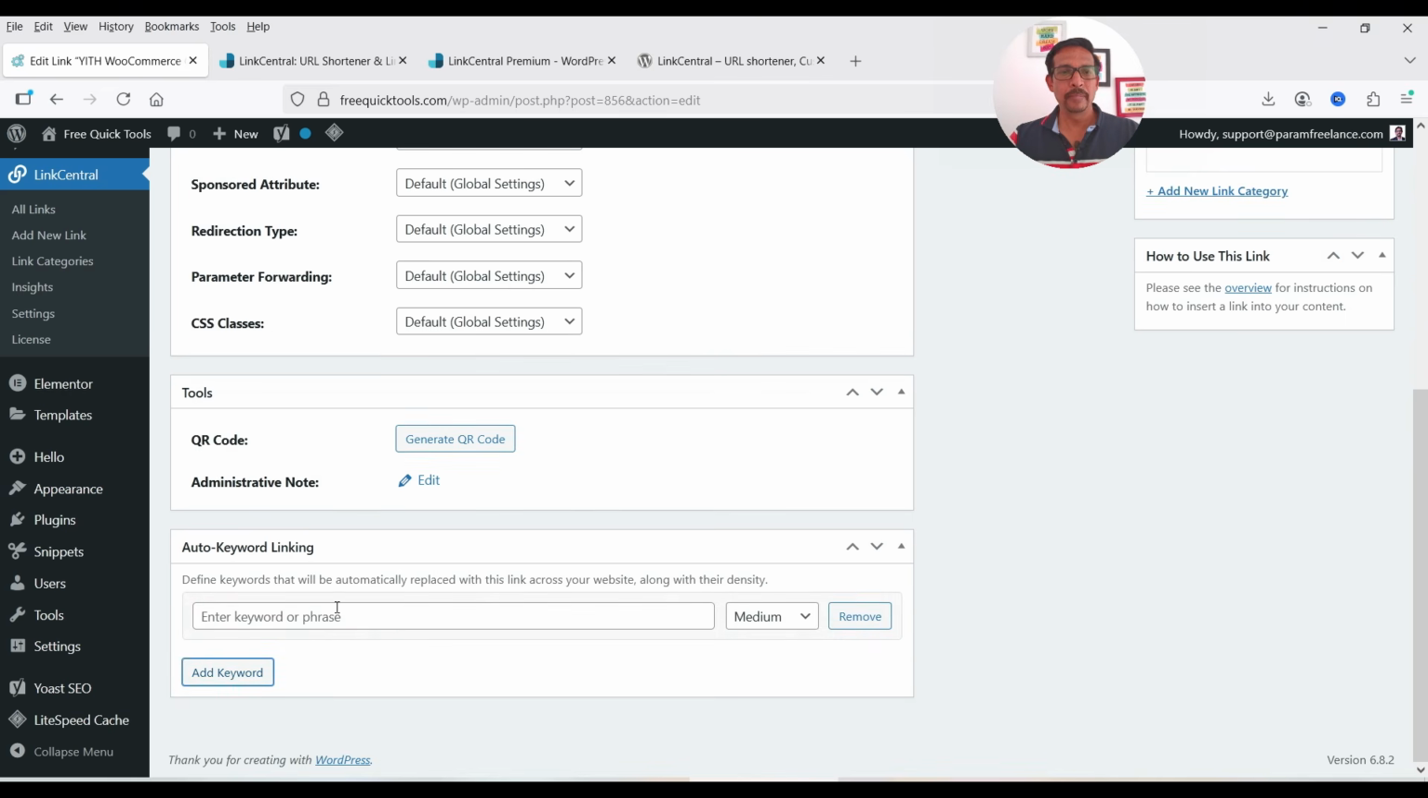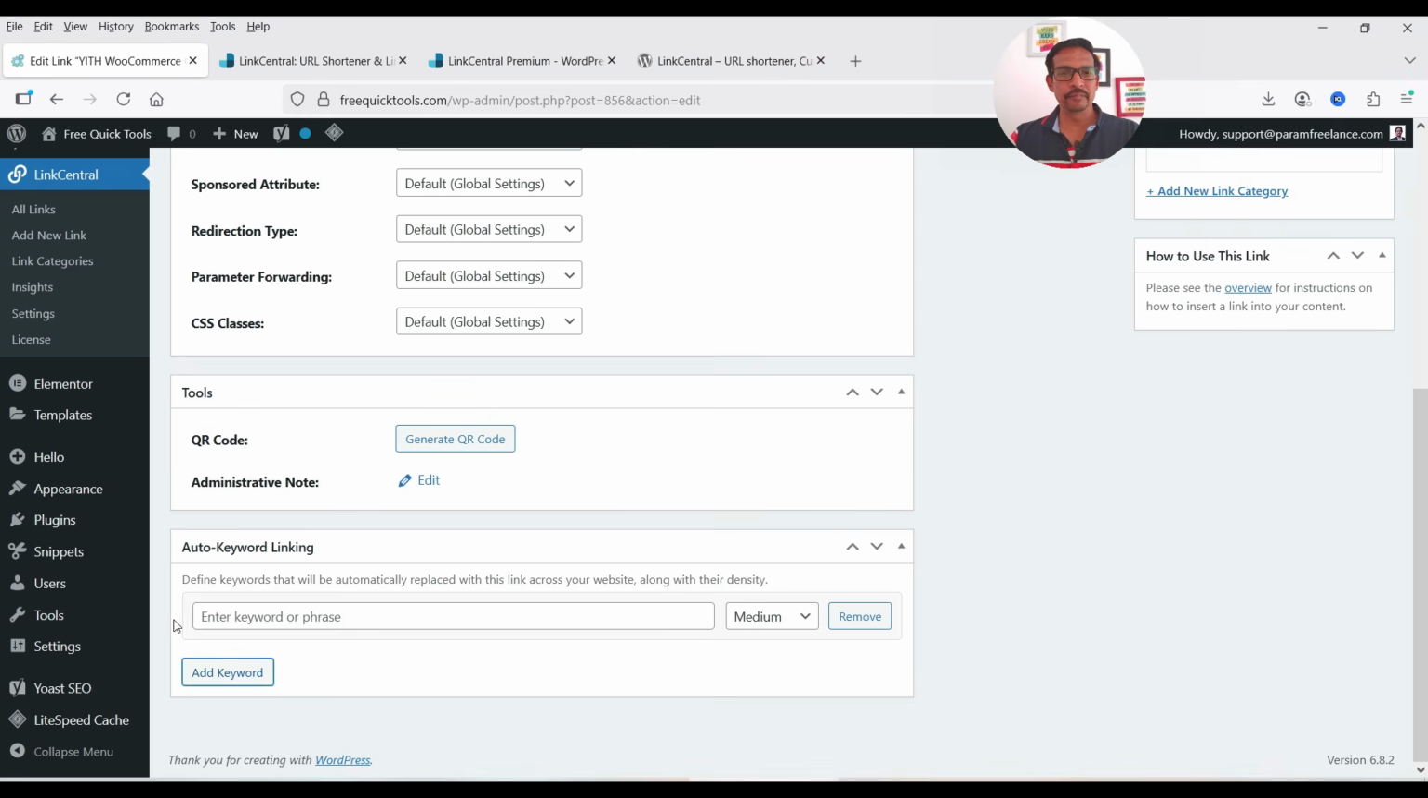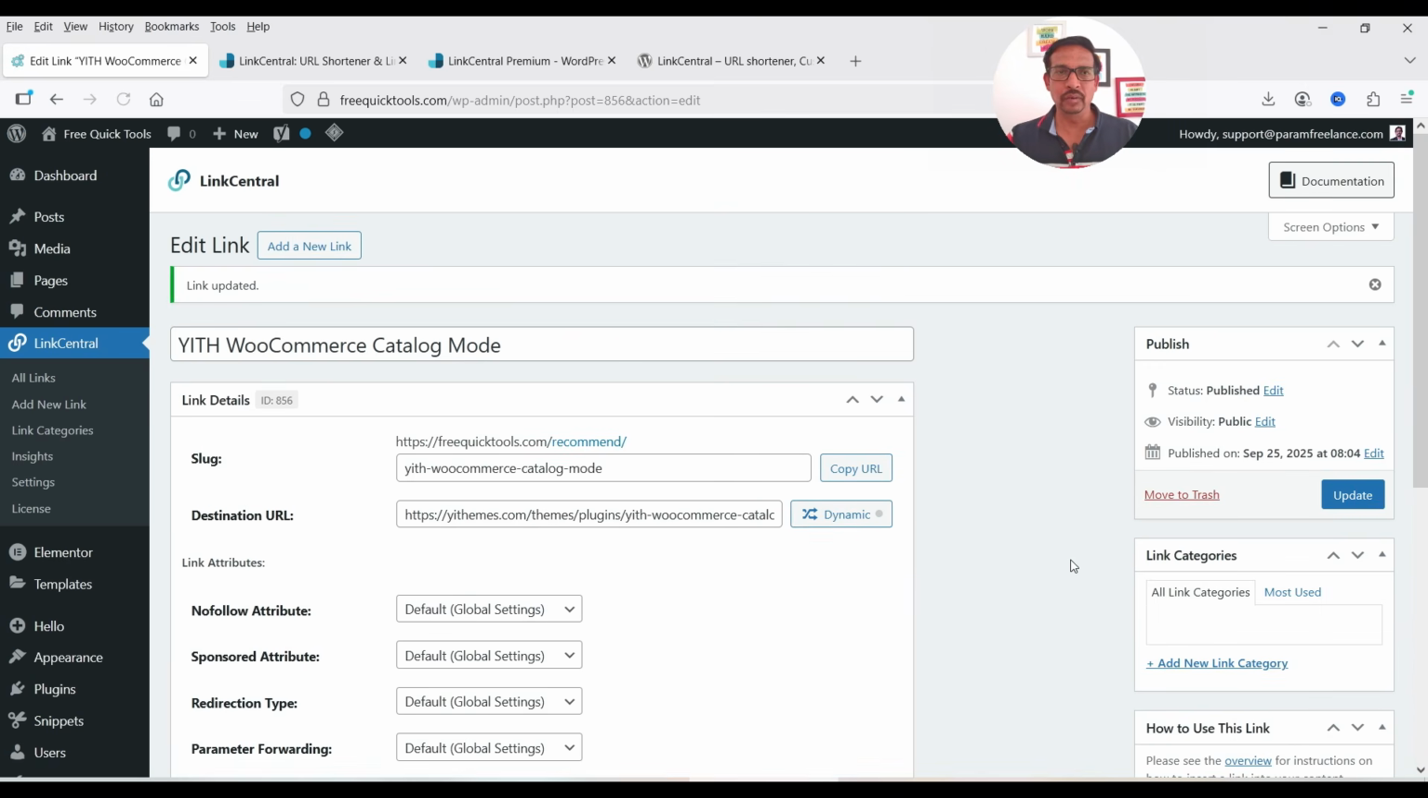Let's click on add keyword. And the keyword, let's say this is the keyword, WooCommerce catalog mode. Enter this and label will be, let's say, medium. So define keywords that will be automatically replaced with this link across your website along with their destination. So that means on your website, if you have this keyword anywhere on the blog post or on the page, it is going to replace that keyword with this link. So you don't need to do it manually. It is going to replace it automatically. Whenever someone clicks on this keyword, it will redirect them to that destination URL. Let's click on update and it is now activated.